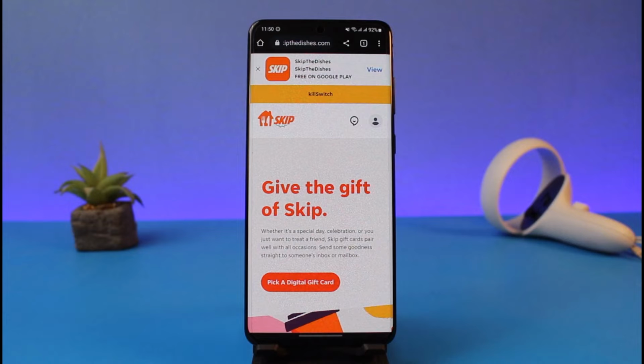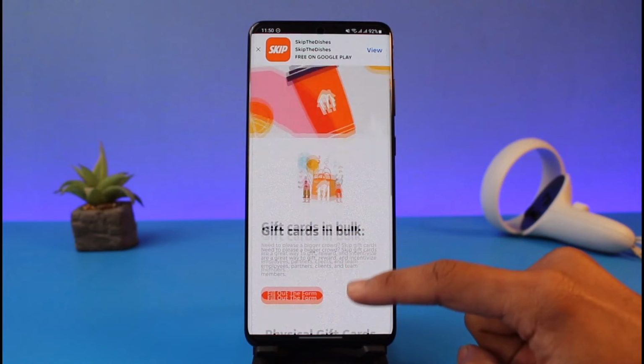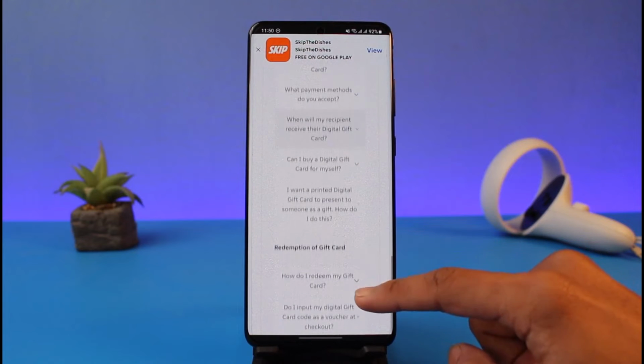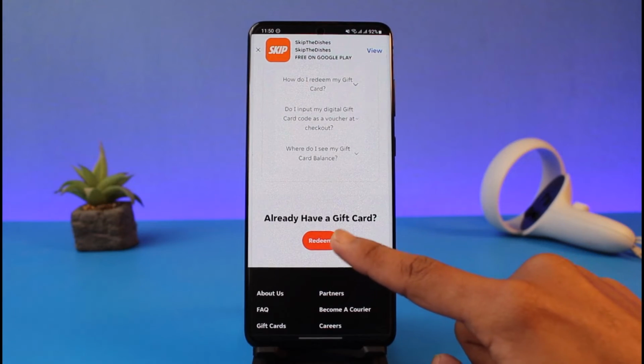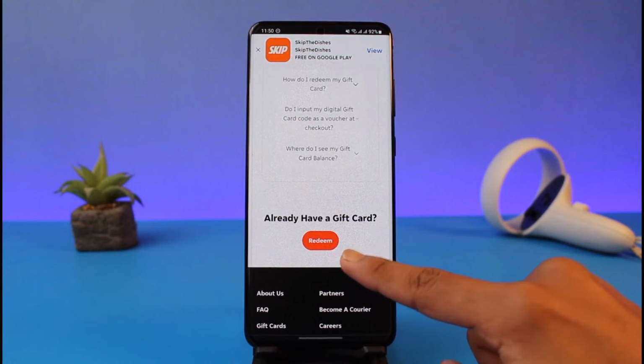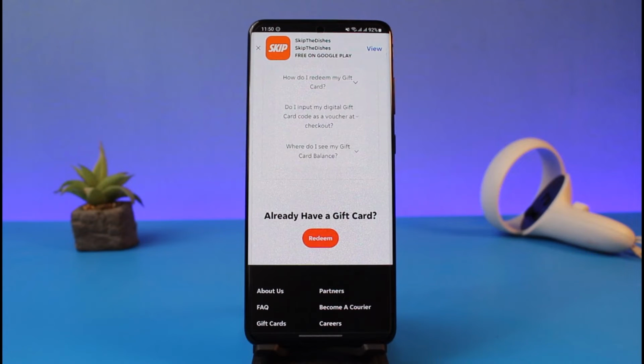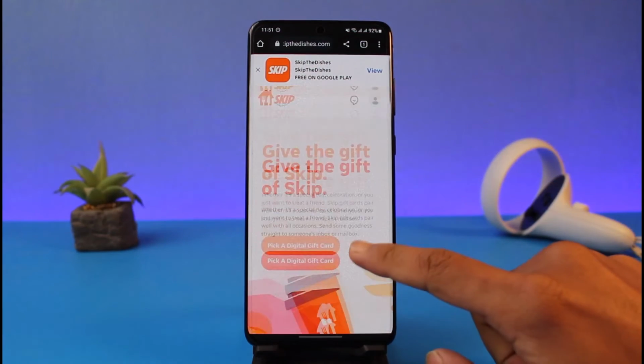And once you go to SkipTheDishes.com/gift-cards, over here you have to scroll down to the bottom of the screen, and here at the very bottom you'll find the option called already have a gift card redeem. All you have to do is simply tap on the redeem button, and when you tap on the redeem button, it will take you to a new page where you have to enter your gift card code, the PIN, and apply it to your balance, and now you can go ahead and shop those products as well. And that's all it takes to redeem your Skip the Dishes gift card.